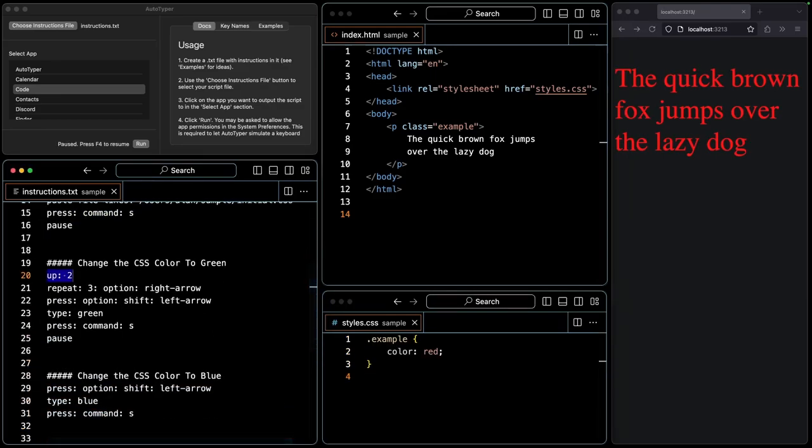Next, we can make some changes to the text inside our CSS file. Line 20 moves the cursor up 2 lines, while line 21 presses the right arrow key 3 times holding the Option key. That's going to jump the cursor over 3 words to the end of the word red. Line 22 presses the left arrow key while holding both the Option and the Shift, which will select the word.